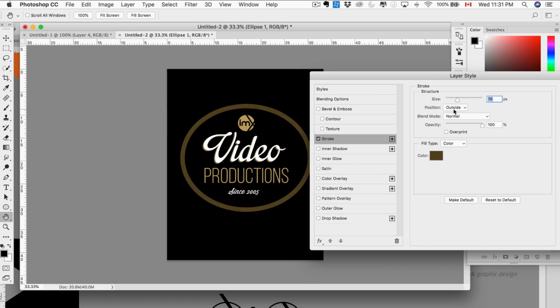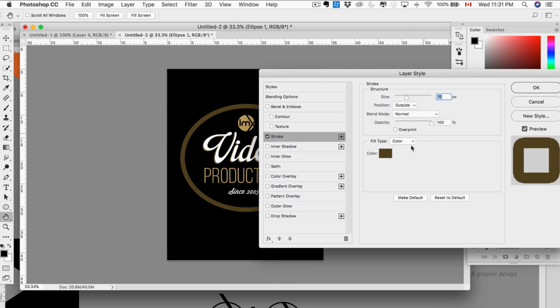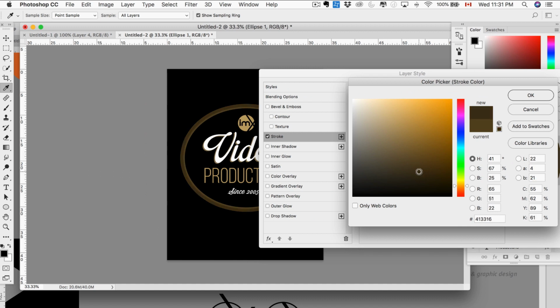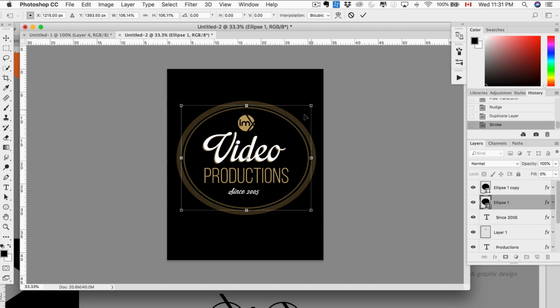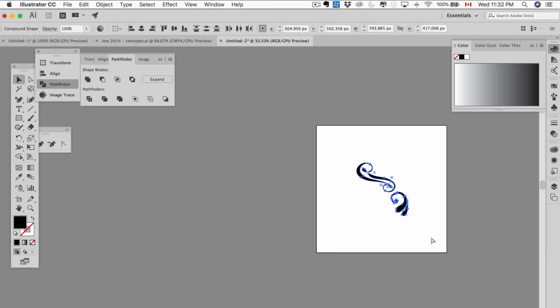Go into the color, add an even darker element. Okay, so we've created two different shades here. We're going to make it a little bigger. So now we've got two outer rings around our design. That's looking pretty cool.